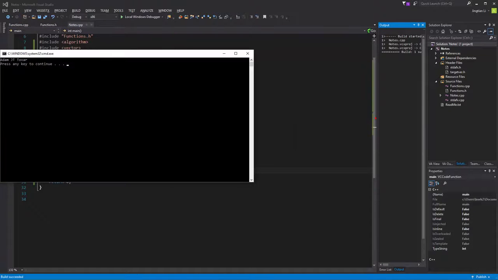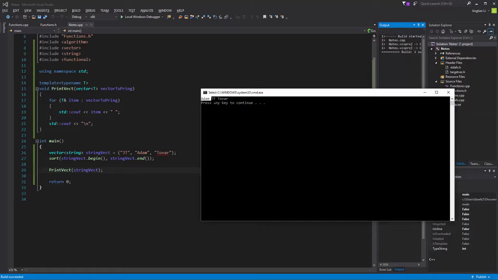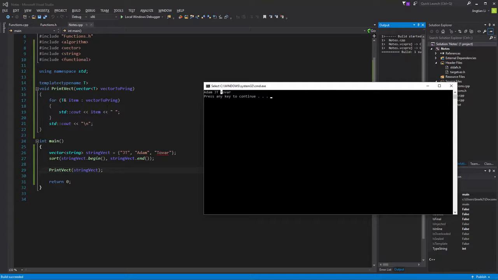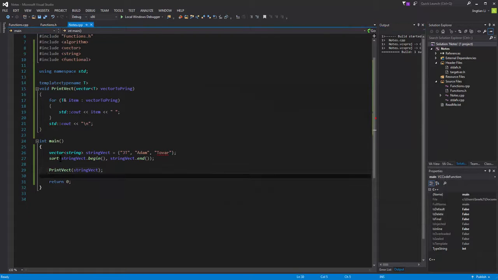Okay. Now if you print it, you see it uses the letter order. So A, J, T. They are alphabetically sorted from the beginning to the end. That's how it's sorted in the sort if you are sorting strings.